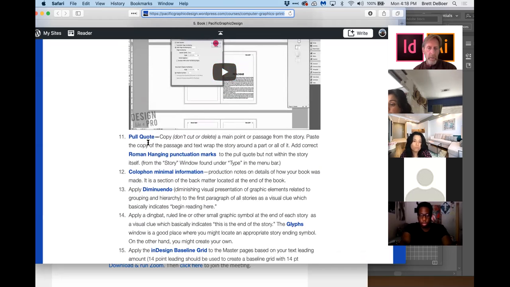I need to make sure that we know what I mean by a pull quote, because I am going to maybe demonstrate that a little bit today. A pull quote means that you are taking some sentence that you feel is important in the story and pulling it out and treating it larger or in a more special way. You don't cut it from the story. It's still in the story. So essentially you're duplicating it, but you're bringing it out and making it larger, more dominant, more prominent, perhaps in some way. That's what I mean by a pull quote.